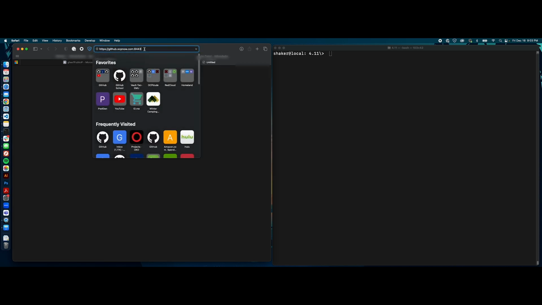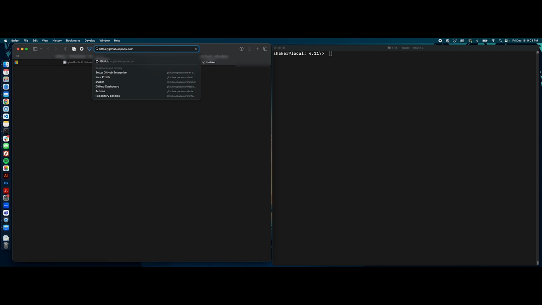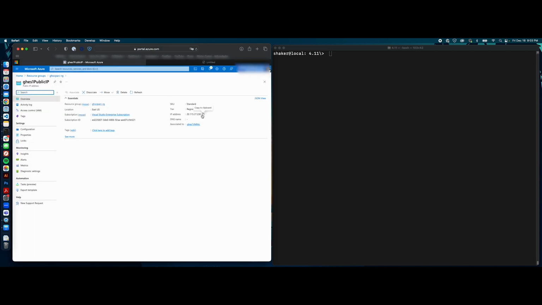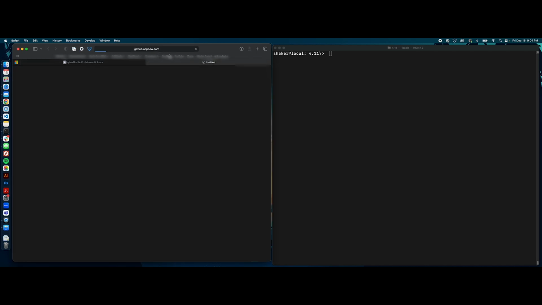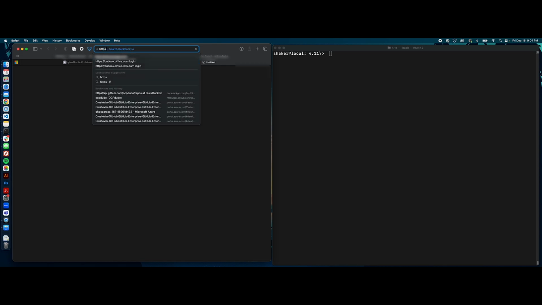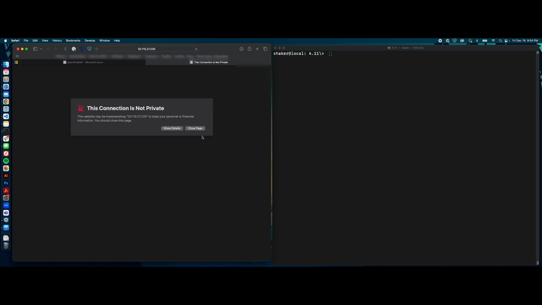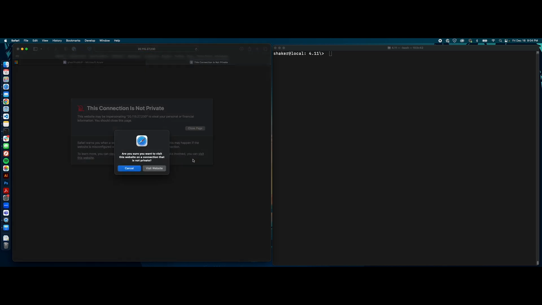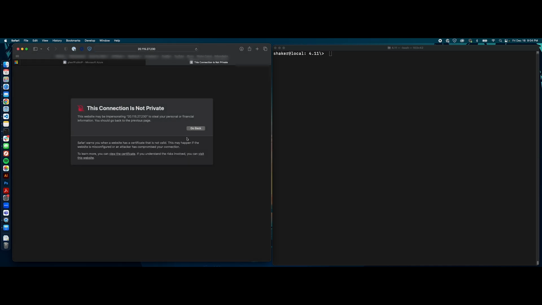Let's try without that 8443. Nope, not yet in DNS. Okay, no problem. We'll just grab this IP address and get there the same way. So HTTPS, there we go. All right. So this will happen twice again, self-signed cert.